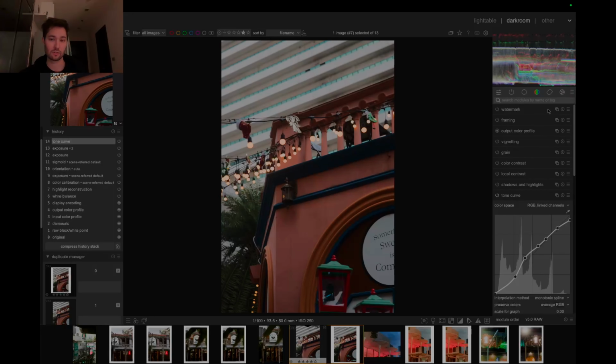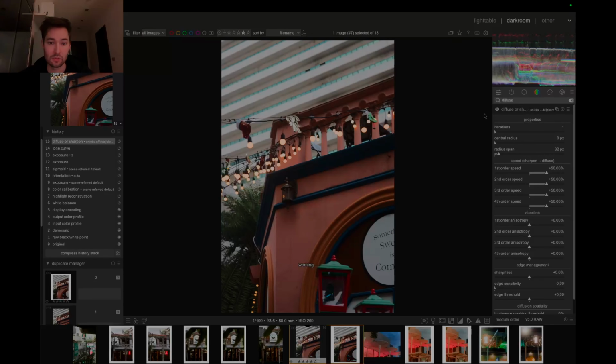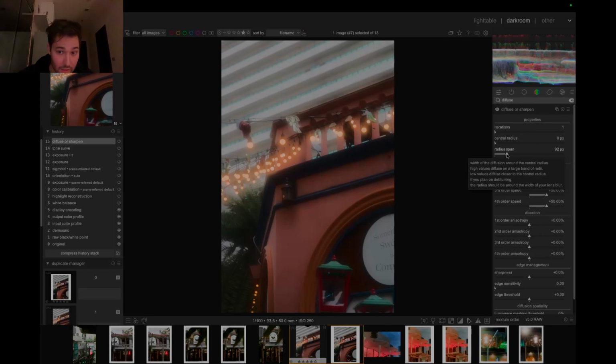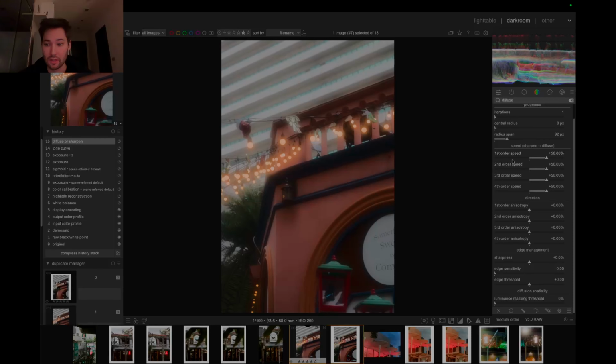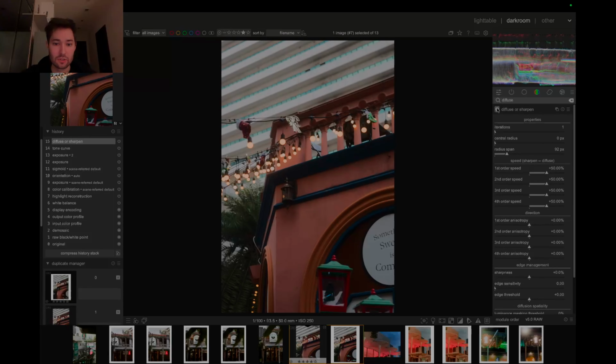And now I'll add a sort of a bloom effect. So if you go to diffuse or sharpen, right click, artistic effects, bloom, it'll give you sort of a glowing effect. And you can change the radius span here up a bit. Maybe 90 pixels looks good on this one. And then I'll hit the circle mask on the effect and I'll turn down the opacity way down. So that's 20%. And if we turn that off and on, you can see it just adds a nice glow, but it's not like over the top.